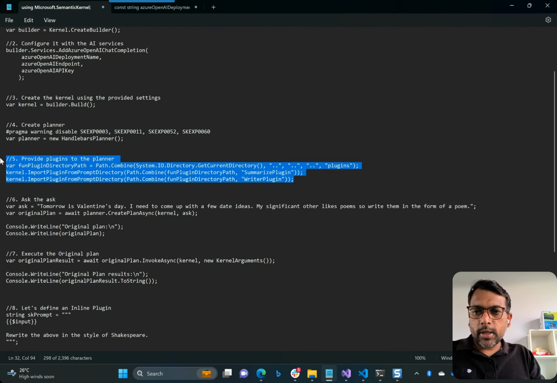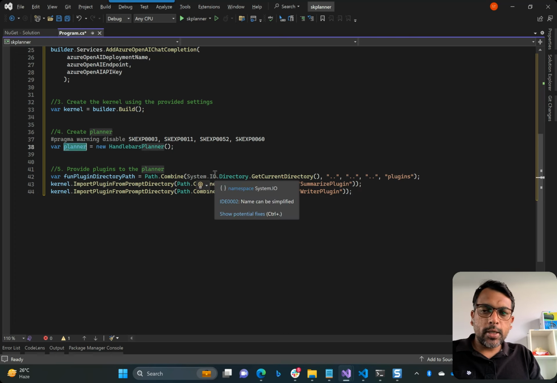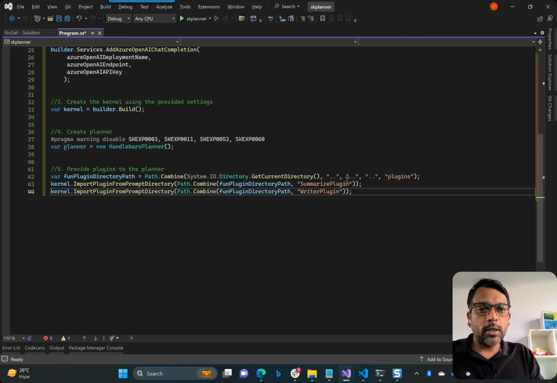Once that is done, we will go ahead and provide the plugins to the planner. What does this mean? The planner needs the plugins to carry out the work that you ask it to do. And how does the planner get to know which plugins are available? Well, we'll have to supply the names and the details of these plugins to the planner. And the way we do that is by providing these values here.